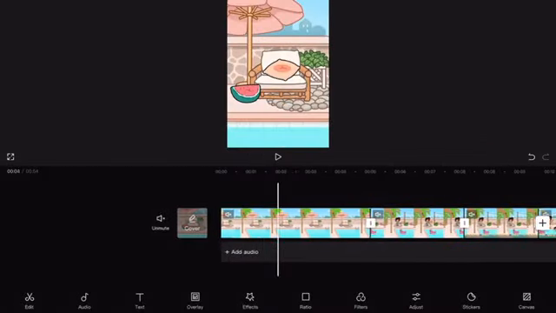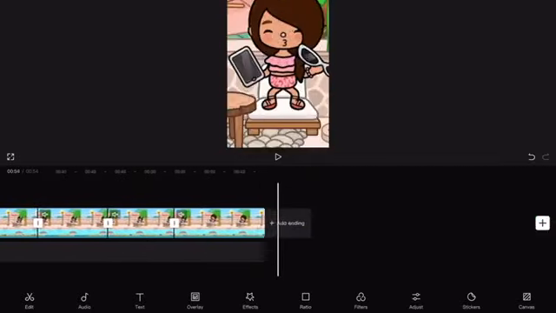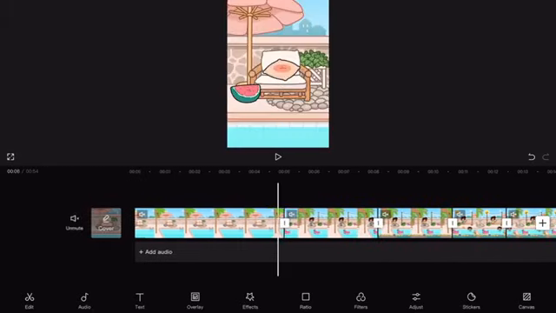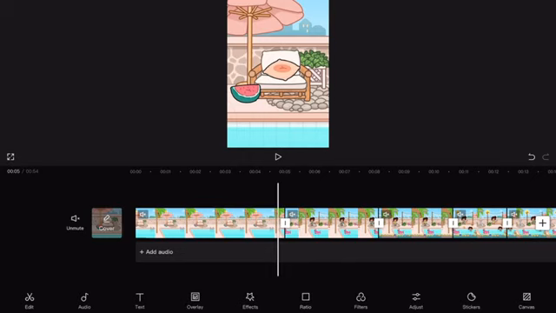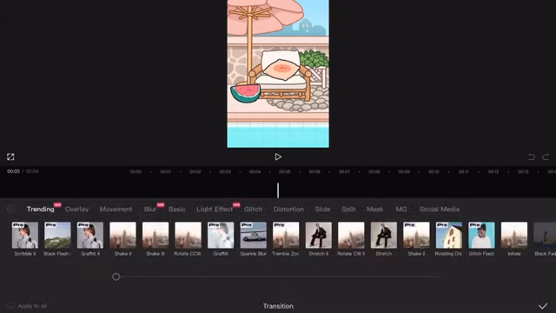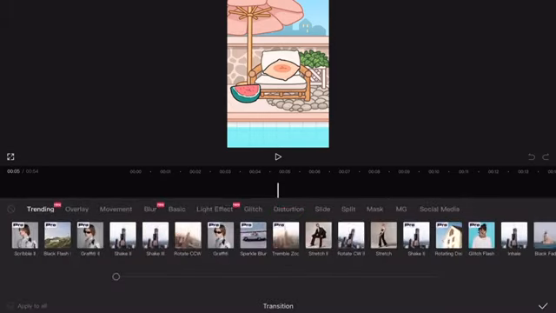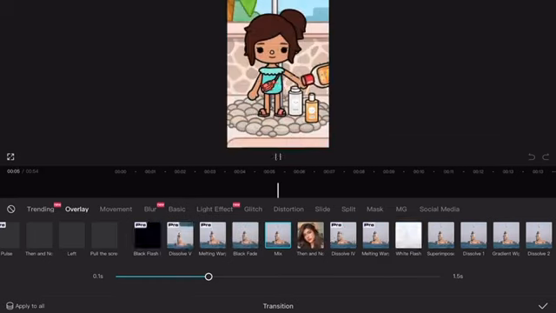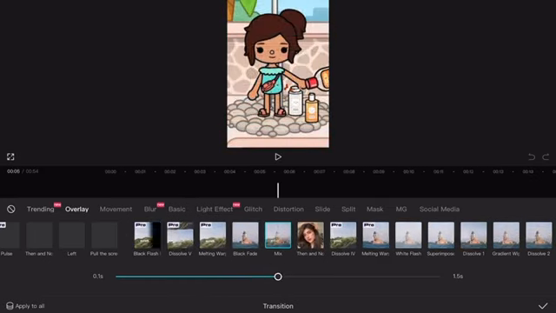Okay, so once you're done with all of your clips, and resizing and cropping them, since I don't like these transitions, what I usually do is click on the little transition button, there, in between the clips, and then I'm going to click overlay, and then what I use is mix, and I usually set it to about 0.7 or 0.8, and this is the transition that I really like.